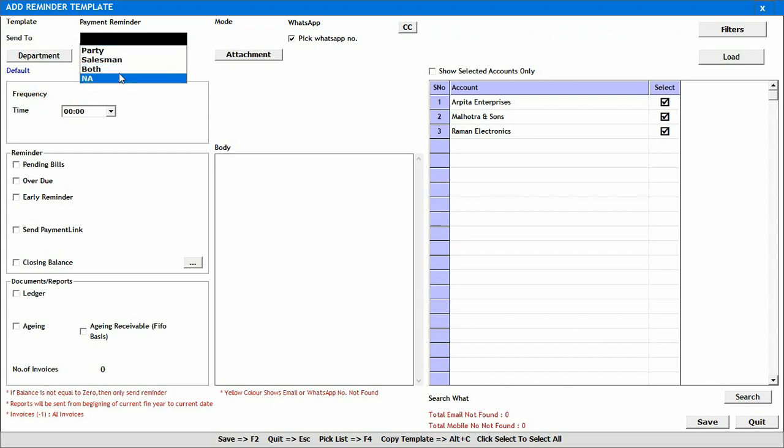And then is any, that means you do not want to send the payment reminder to the party or to the salesman. Then to whom will the payment reminder be sent? The payment reminder will be sent to the mobile numbers specified in the CC mobile number grid that appears on clicking the CC button. So this is the relevance of all these four options.